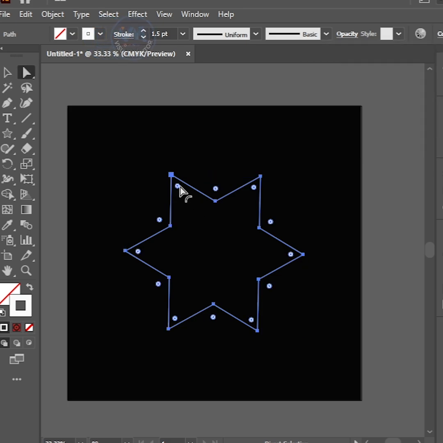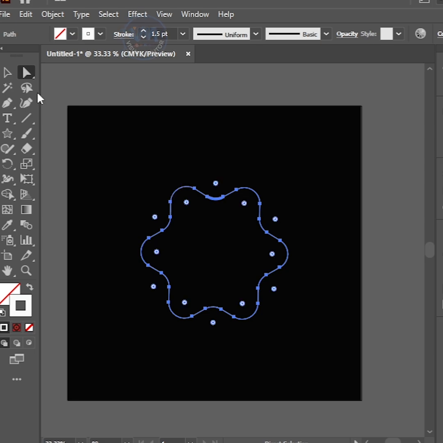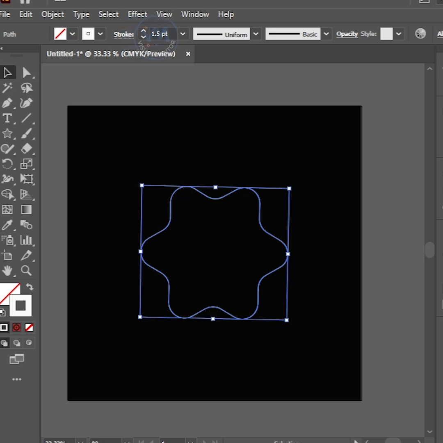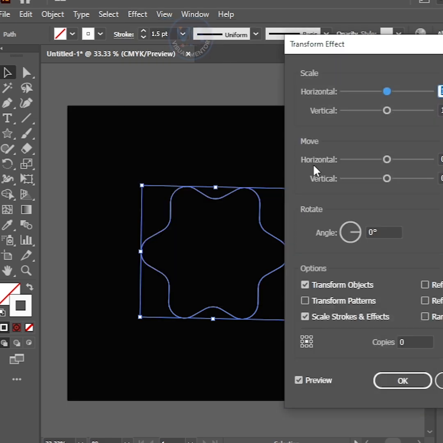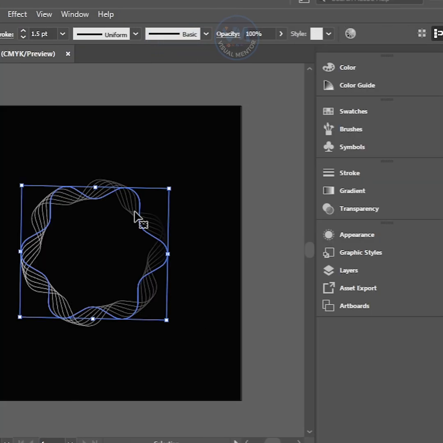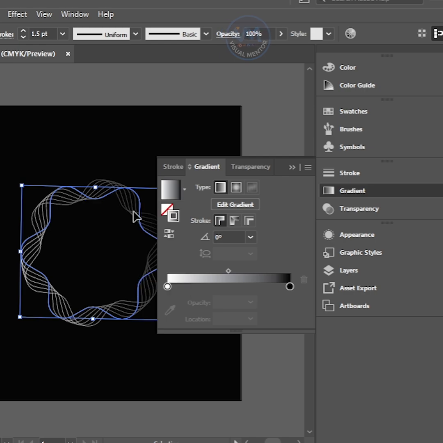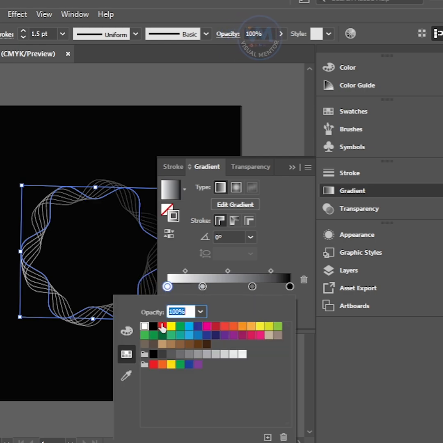Select the Direct Selection tool and make round corners on the star, like this. Select the object, then go to Effect, into Distort and Transform, and choose Transform. Increase the copies to 5, change the angle to 5, and hit OK. Now go to the Gradient panel and adjust the gradient, like this.